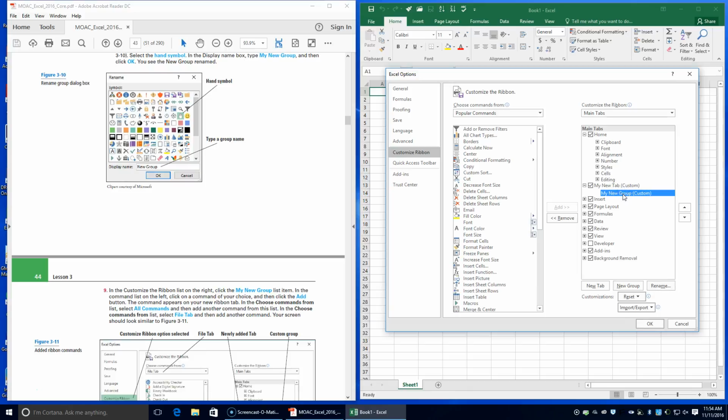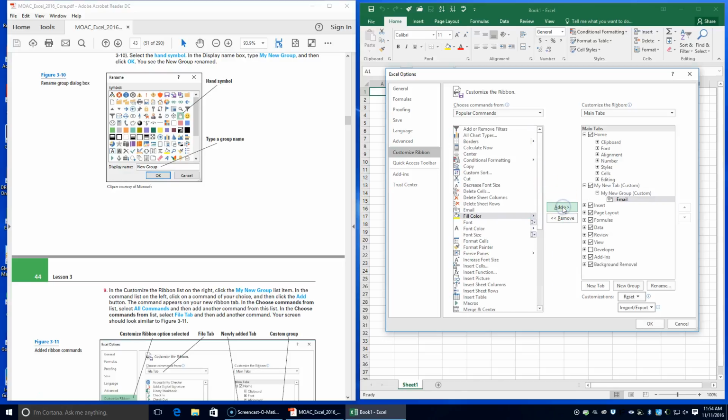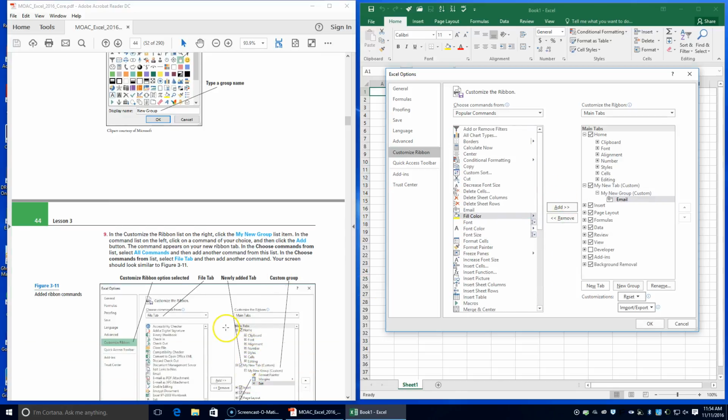In the command list on the left, we're going to click on a command of your choice, and then we're going to click the Add button. So maybe we'll add email. I'm clicking on email, and you can click on any of these. There's no right or wrong choice. And then I'm going to click Add. Alright.